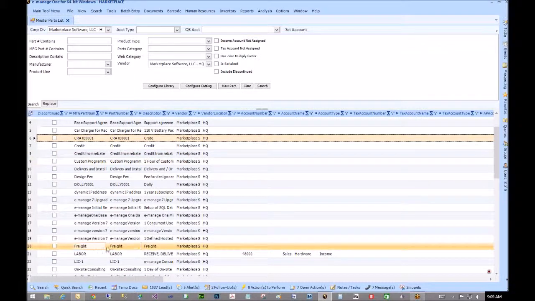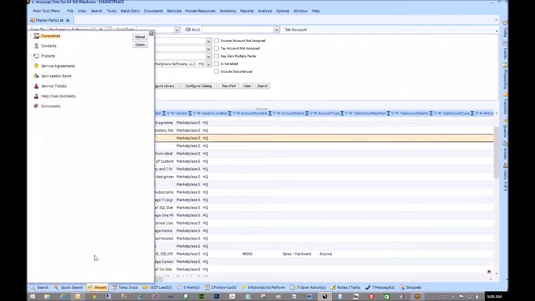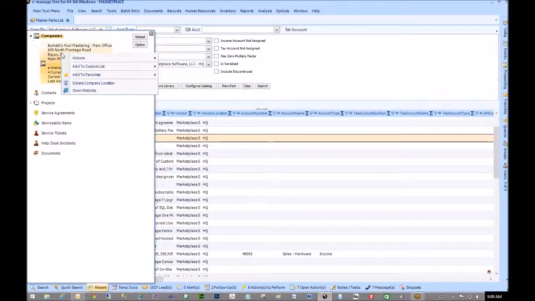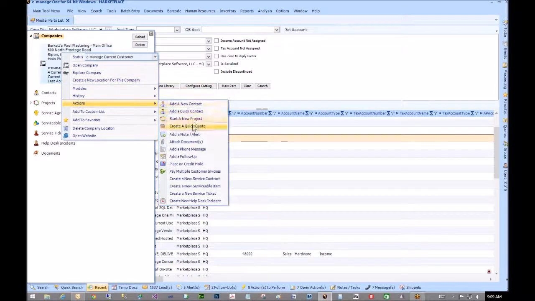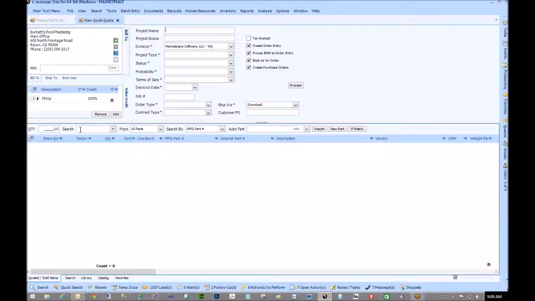Okay, so I'm going to go ahead and close this, and now I'm going to use this part. I'm going to go ahead and make a quick quote here. And I'm going to go ahead and do 27 quantity of crates.